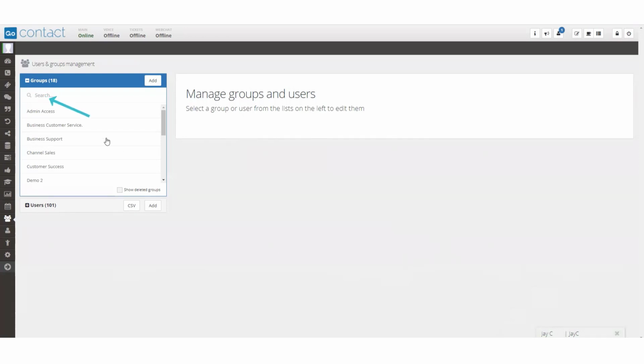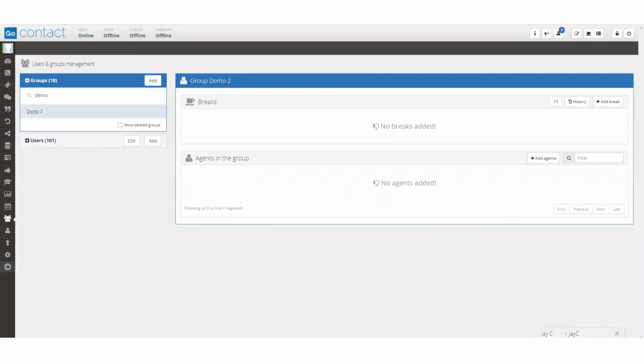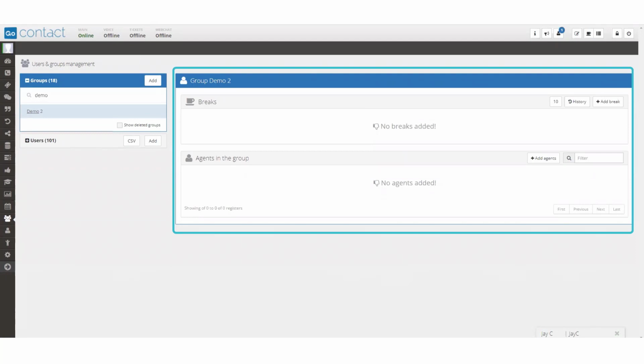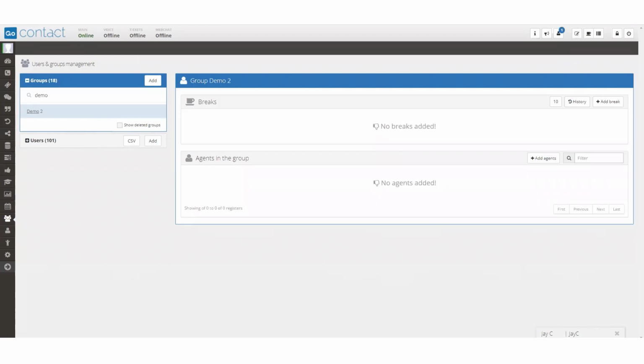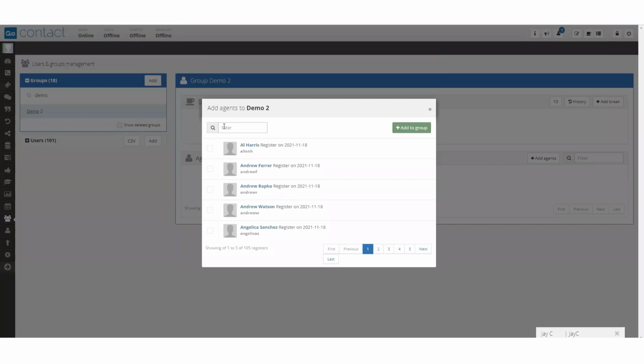To search for a previously created group, we're going to enter our group name in the search bar here and select it. Once selected, you can see the breaks and agents assigned to this group. In this case, our Demo 2 group is empty and we need to assign agents and configure breaks for this group. To assign agents, we're going to click Add Agents, and we can search for the agents that we want to add to this group using the filter here.